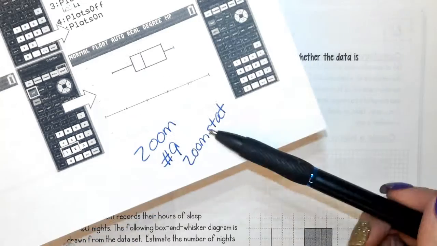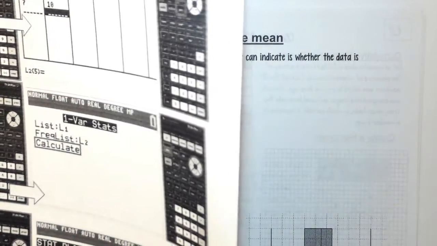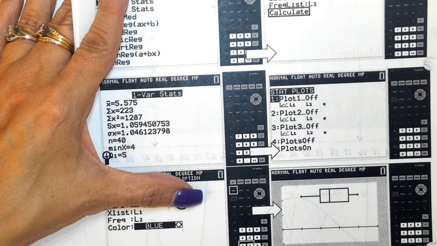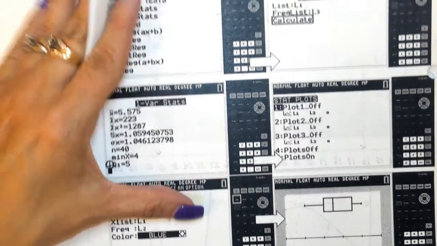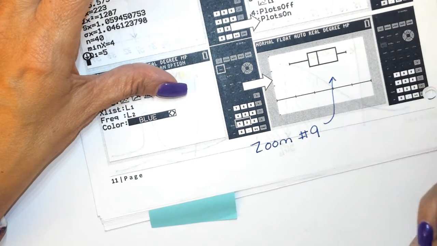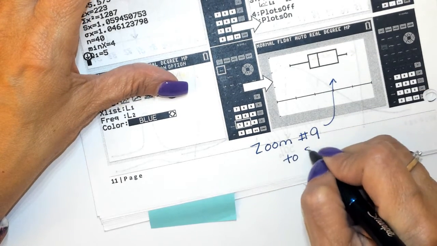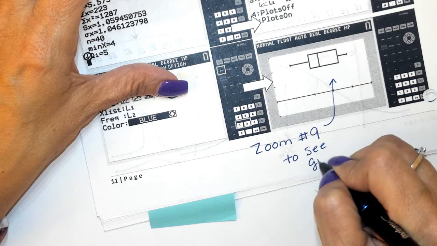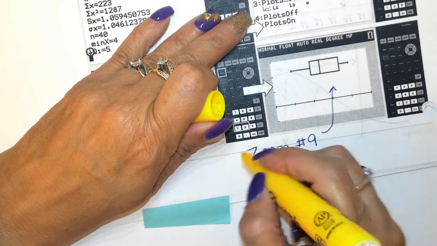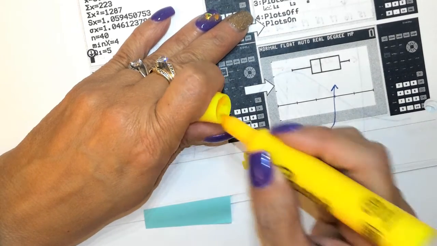What's funny is, y'all, I even wrote myself a note, Zoom number 9 stat, and I was sitting there trying to figure out how to do that. And anyway, you know what? Let's do this while I'm thinking about it. Let's put this on here. Let's do Zoom number 9. Just to remind you, that's how you want to zoom to get to see it. Zoom number 9 to see graph. And you might even just put some notes on there so that we don't forget that.